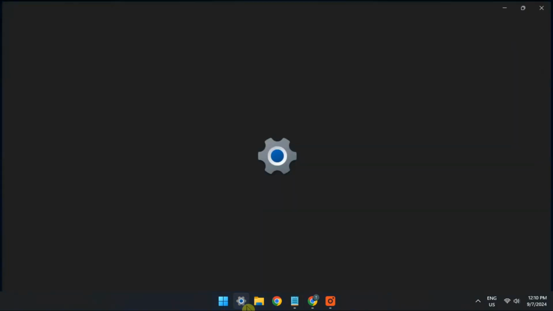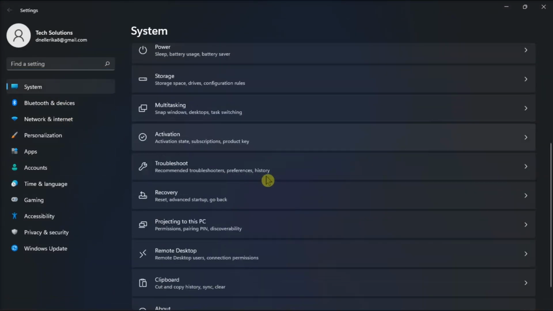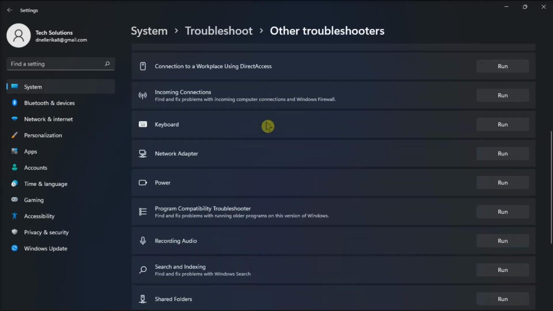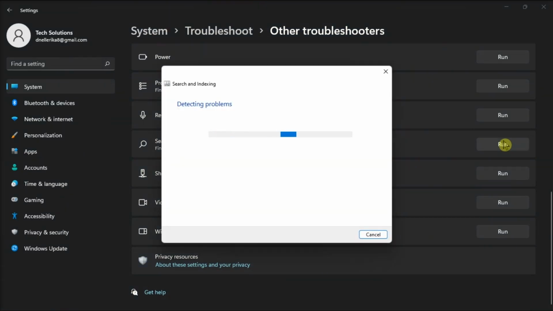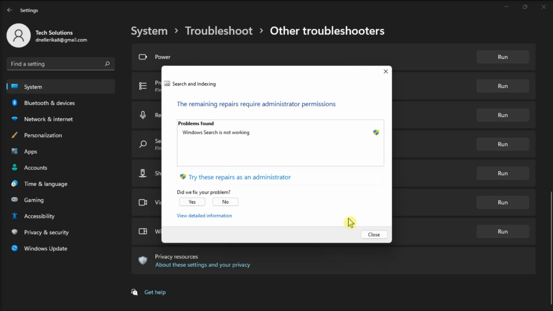Moreover, run the Search and Indexing Troubleshooter. To do so, open Settings, go to Troubleshoot, select Other Troubleshooters, scroll down until you find Search and Indexing, click Run beside it, and then the troubleshooter will look for the root cause of the issue and offer you solutions. Now, follow the fixes it recommends and see if the problem is gone.